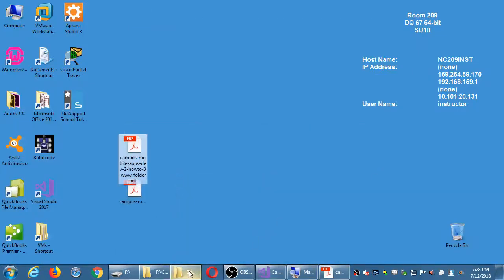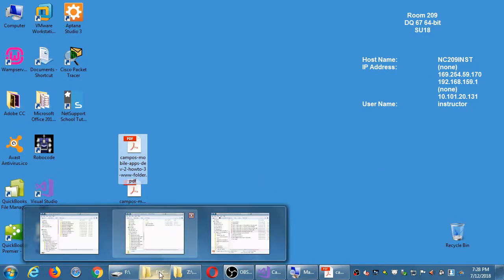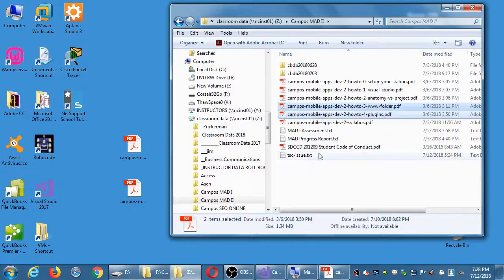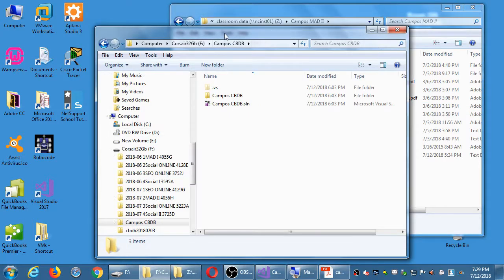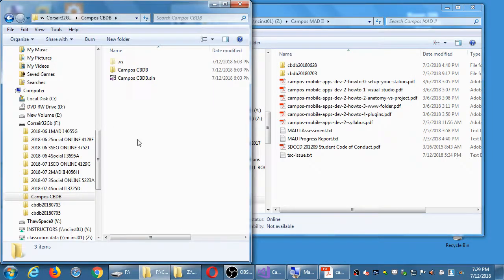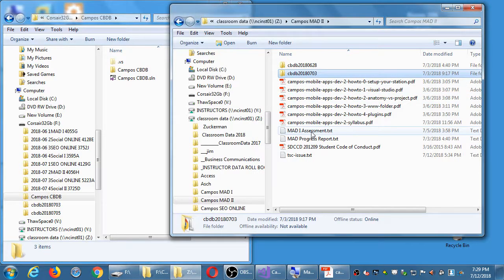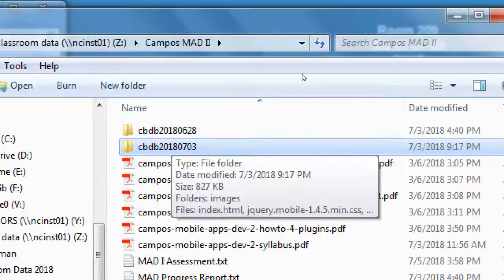The way I'll do this is my version of CBDB on my flash drive is not as complete as yours. Yours is the one that's got the pictures that you did and those paragraphs, and you completed the home and the save comic and view comic and such. So mine's not as complete. You want to use yours. But I'm just going to use the one that I've got in the network folder, which is not as complete as yours. It's from 703.